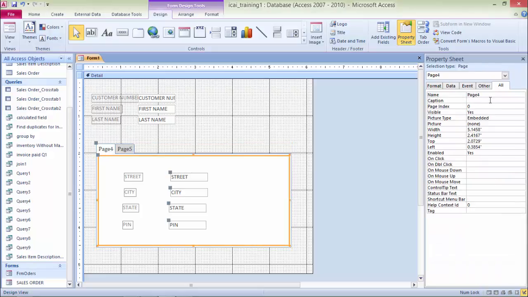Click here and change the tab name. The first tab is personal detail. If you want to change the second tab name, click over here, Page 5. And the second tab name is, say, company. Again, click on personal detail. Now run the form.